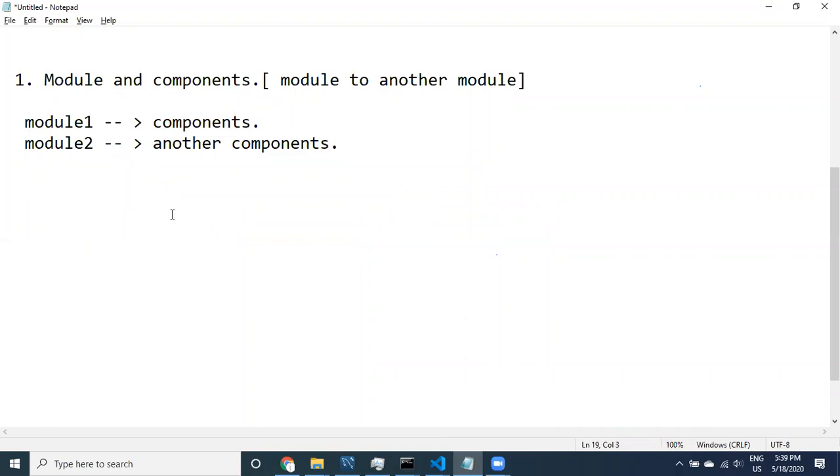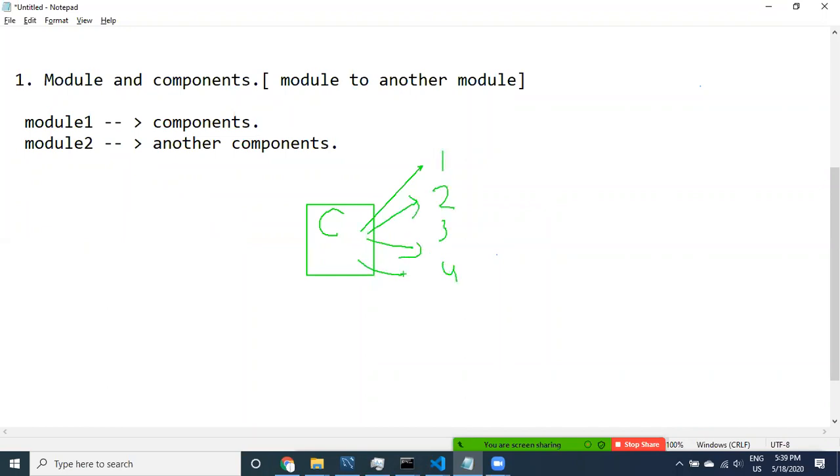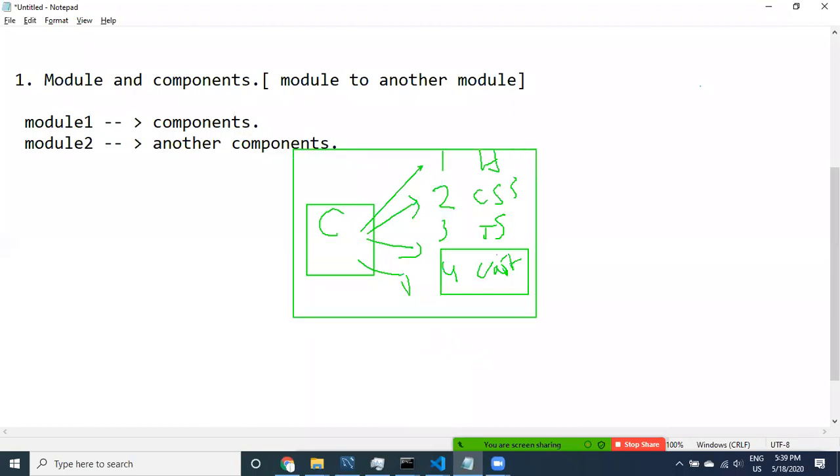Actually, if you want to create a component, how many files are going to be created? 4 files are going to be created, right? One is HTML, another is CSS, then the TS file, the TypeScript component class, and another one is related to unit testing. Of course, we didn't touch this. We are going to work on unit testing in a later part of the course, in a separate section.